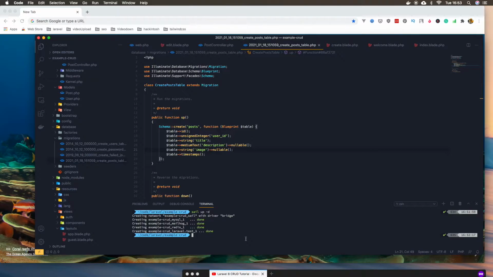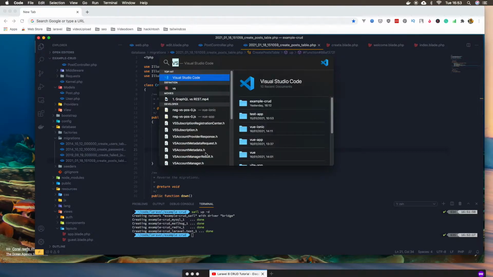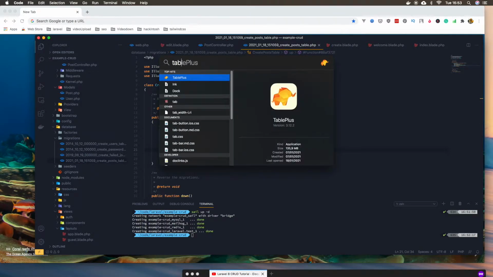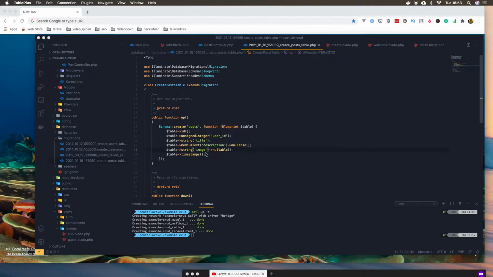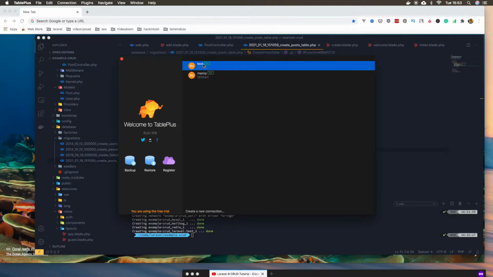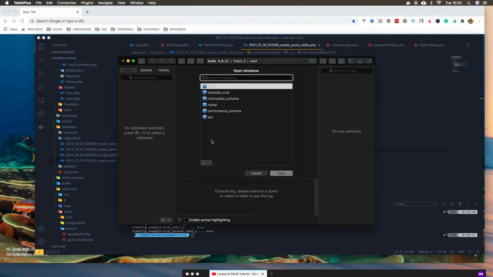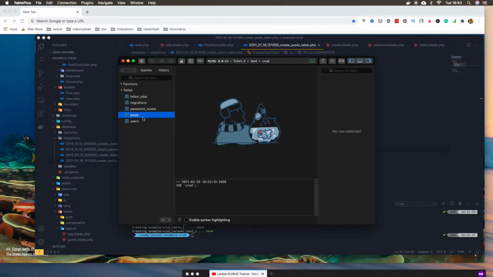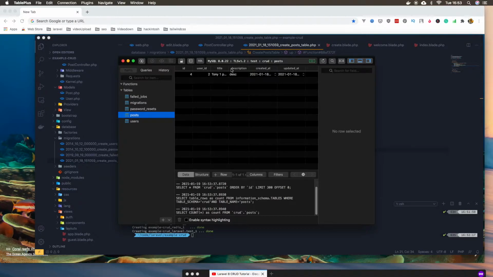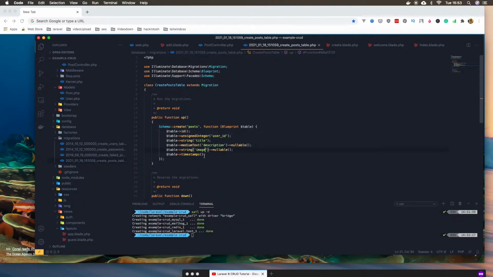Now we need to migrate again to refresh the tables in this application because we added the image. If I open the table plus, we see we don't have the example CRUD. Okay, inside the post we have a user ID, title, description. We don't have this image, so we're going to add this image here.